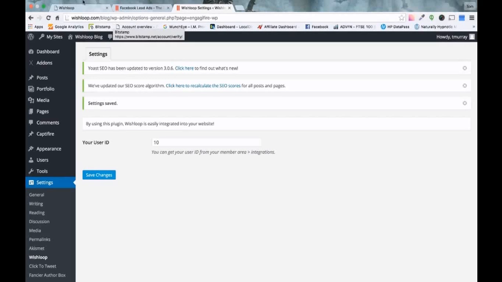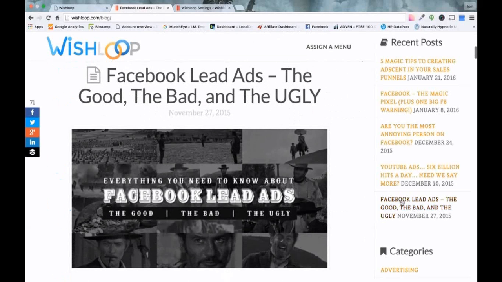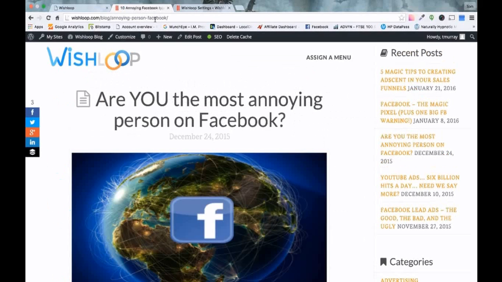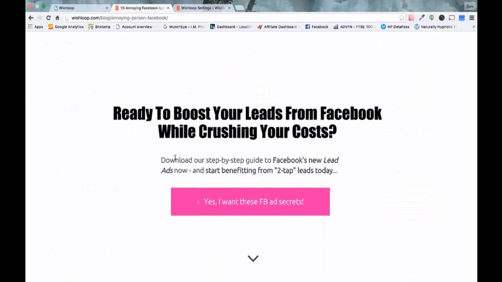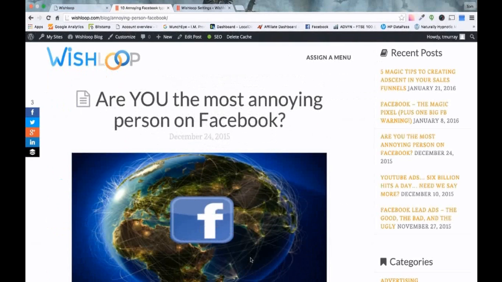So let's go and take a look at this page again. I'm just going to look at another article on Facebook. So this has got the keyword Facebook, as you can see here. So after a few seconds, in comes my new campaign. And as you can see, it's now a two-step campaign, so I have to click on the first step and then up pops the second step.